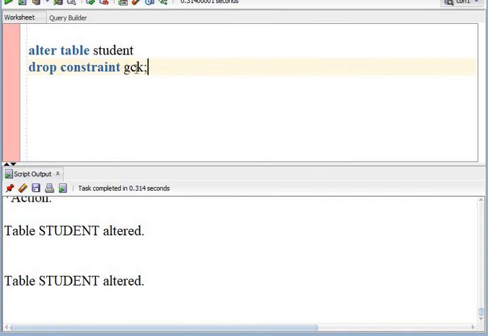So in this way we can use the alter command for different purposes, like to add a new column, to drop a column, or to modify any existing column, or to add or drop the constraints on any existing columns. So I hope you understood the concept of the alter command, and now you are able to modify the structure or the definition of the table as per your requirements.